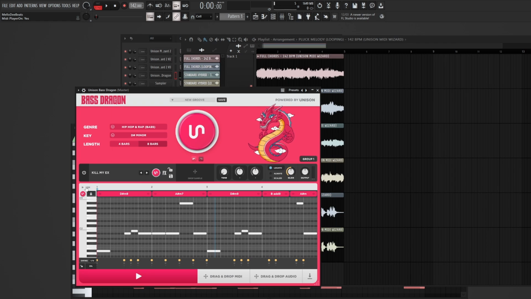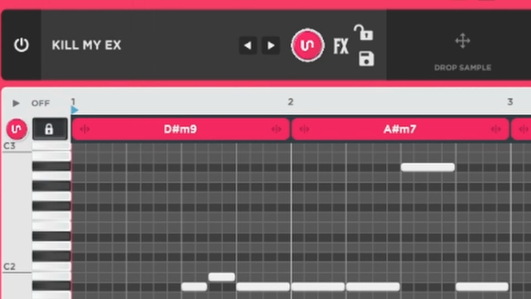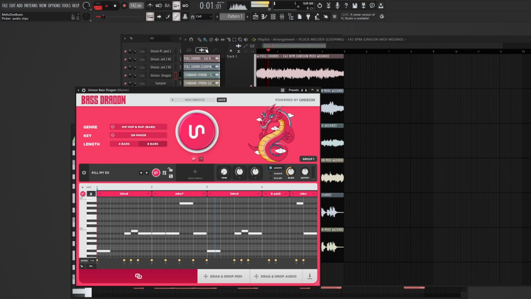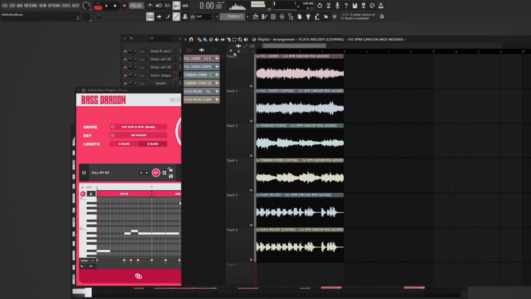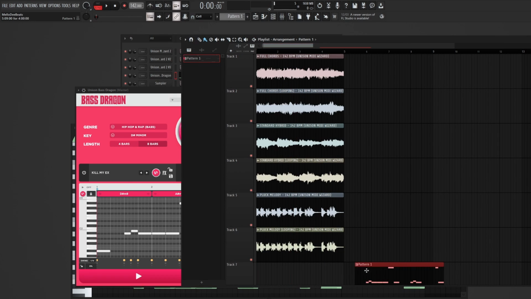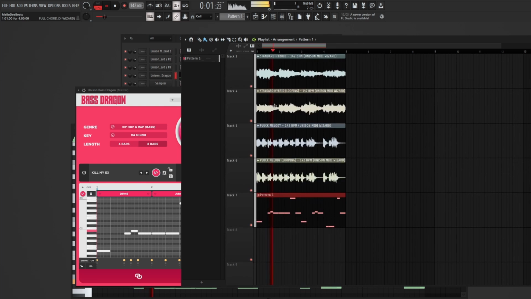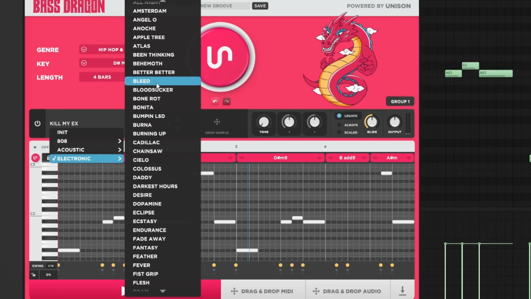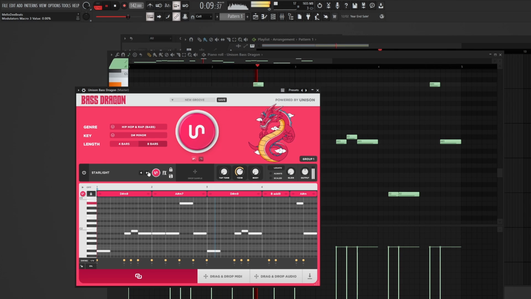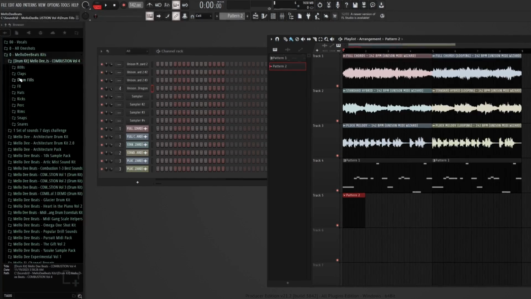So what you wanna do is you wanna cut it off, and now it's only gonna play the instrument when the MIDI is playing. Let's actually play with some different basses. I like that.